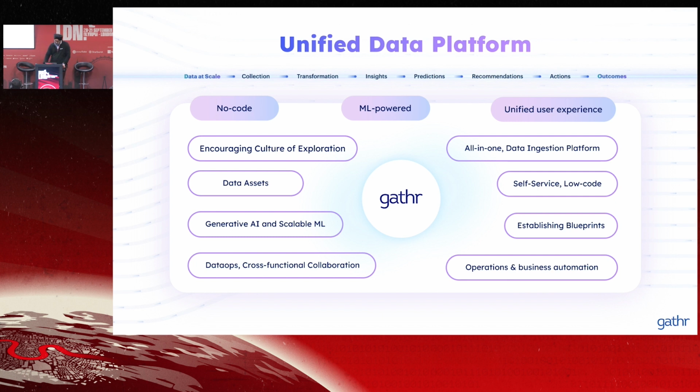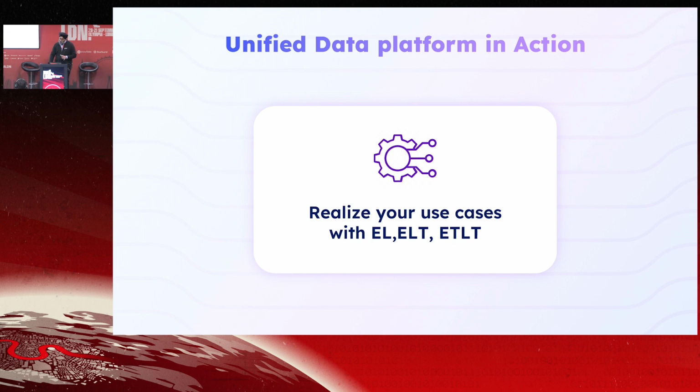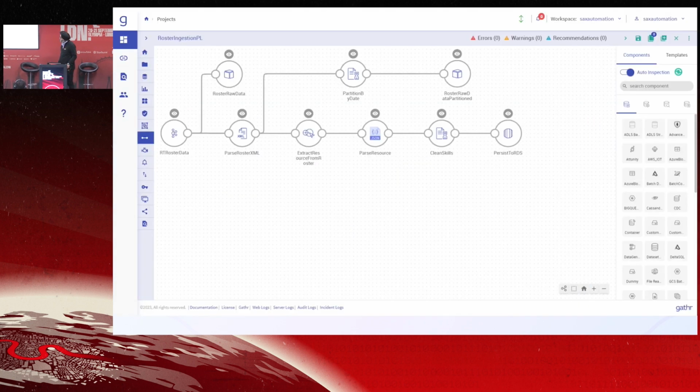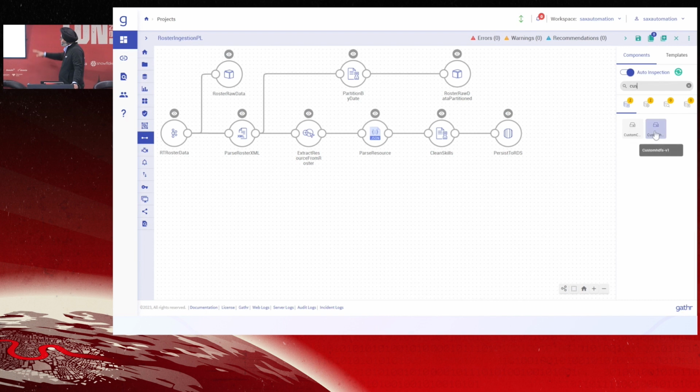Let's see that in action. Now, how do we realize EL, ELT, or ETLT? Let's have a look at that. So what you're seeing is a Gather canvas. This is the place where you drag and drop components from the palette, which is available on the right. You can practically connect from any source, ADLS, and you can write your custom sources. That's how it's extensible. So it's not limited by the set we provided. You can write your own custom components.